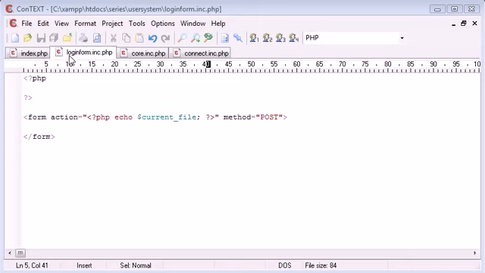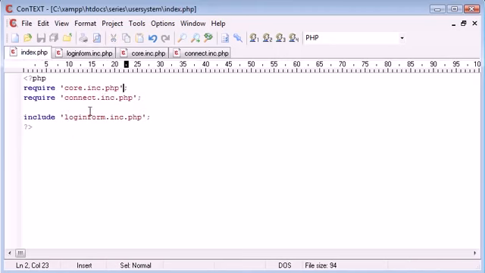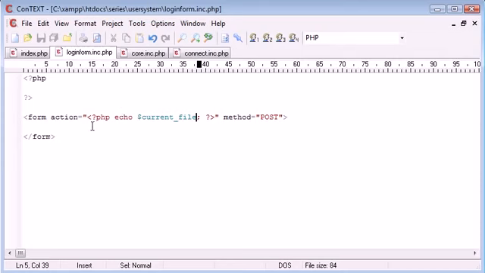So even though we're inside loginform.inc.php and we're echoing the current file, because this is included within index.php, we're still taking this file name, so we're submitting the data back to index.php, which is still going to be processed in loginform.inc.php. So it's quite hard to understand, but eventually as we go along you'll get it if you haven't already.